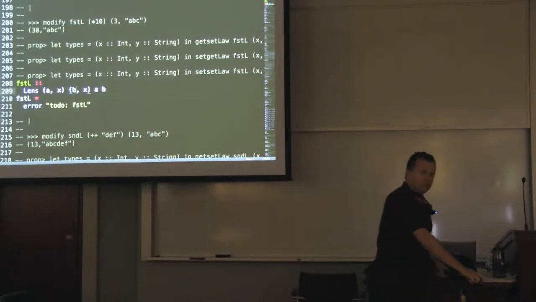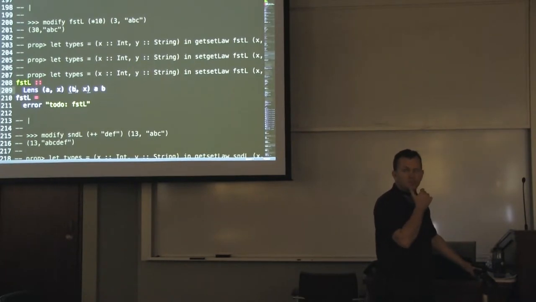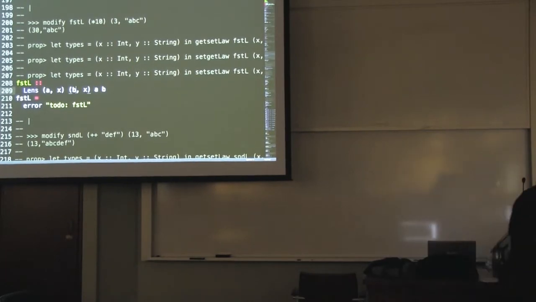So who's doing the get set lens as well, by the way? A few people. All right, so I'll start solving some of these. I think this is the first one to solve, right? Let's see if I can do this because I haven't done it for so long.